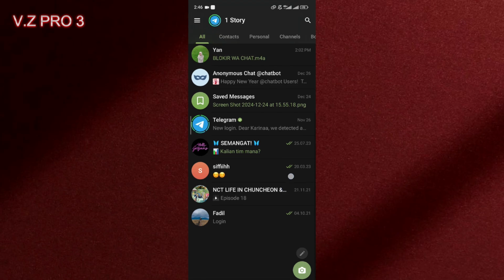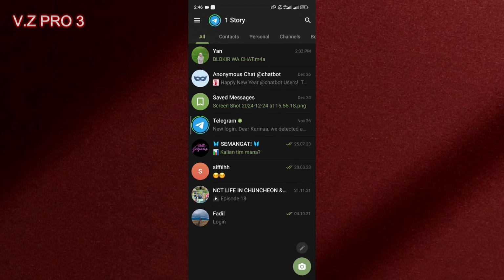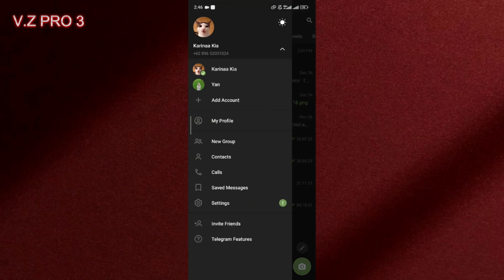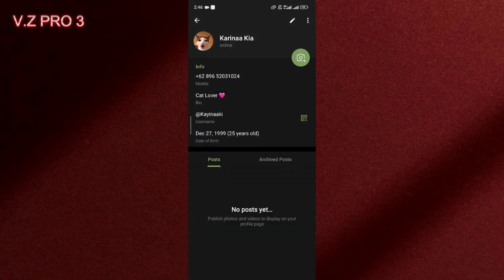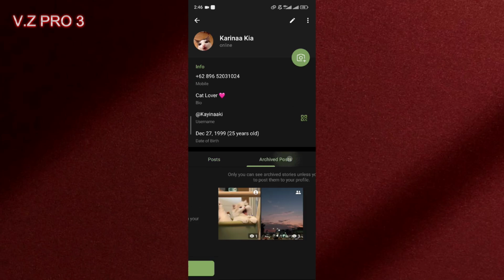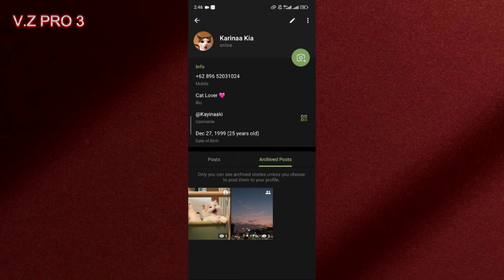It's so simple. First, we open our Telegram. Now tap on the three lines in the upper left corner. Tap on My Profile. As you can see, there's no post on my profile. You can go to Archive Posts in here. Here are your old stories, which only you can see unless you choose to post them to your profile.